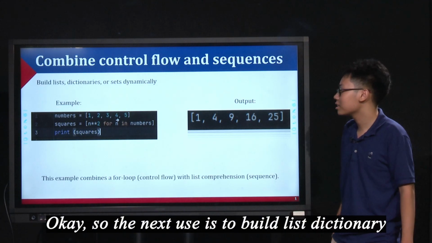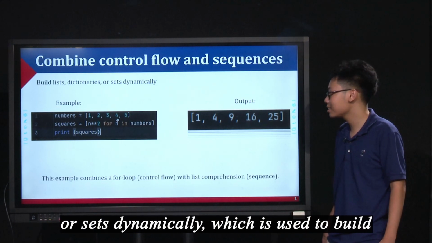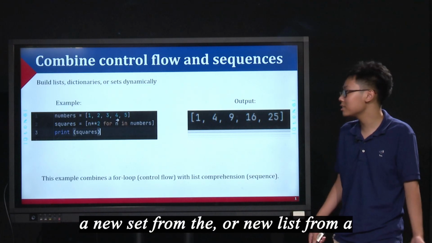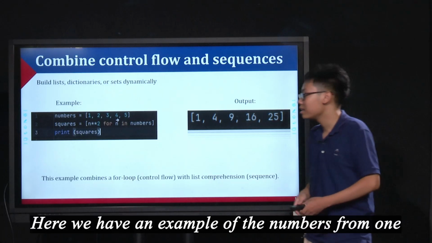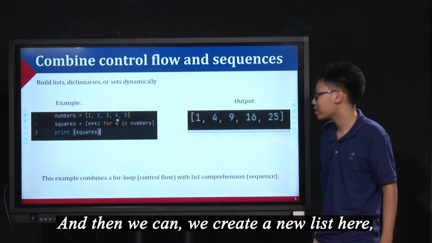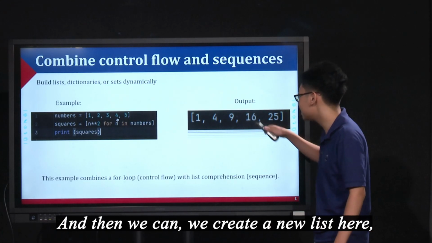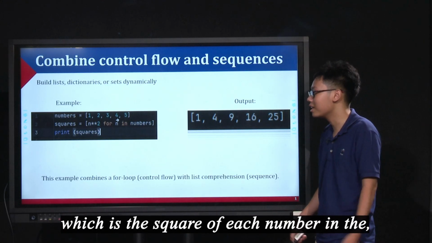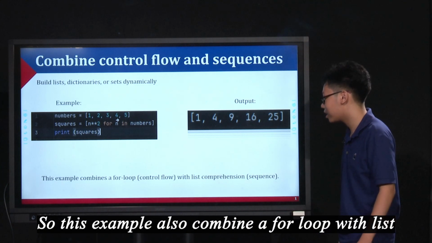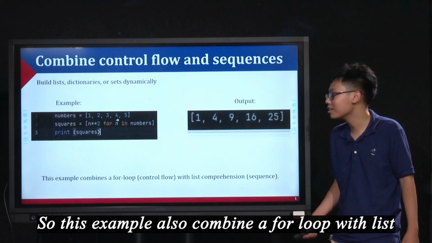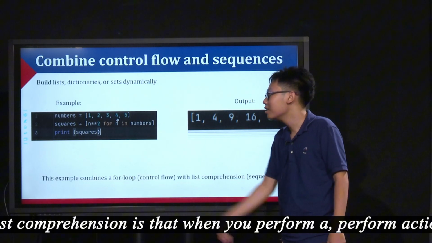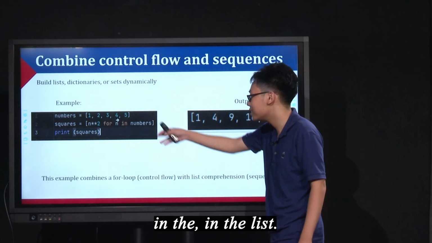Okay, so the next use is to build lists, dictionaries, or sets dynamically, which is used to build a new set or new list from a previous list. Here we have an example of the numbers from 1 to 5, and then we create a new list here, which is the square of each number in the original list. So this example also combines a for loop with list comprehension. List comprehension is when you perform an action in the list.